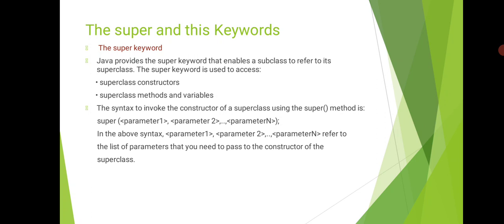That is, we should call some superclass constructors inside a subclass, or we should call some superclass methods inside a subclass, or we should access some superclass variables inside a subclass, then we should use the super keyword. Okay, so the super keyword enables a subclass to refer to its superclass. The super keyword is used to access in 2 ways. One is the superclass constructor and the other is superclass methods and variables.